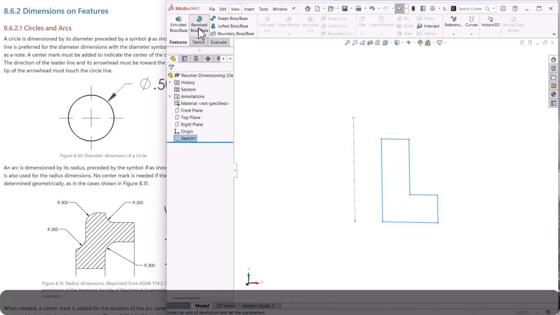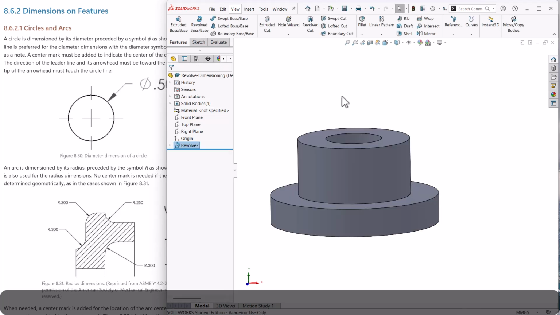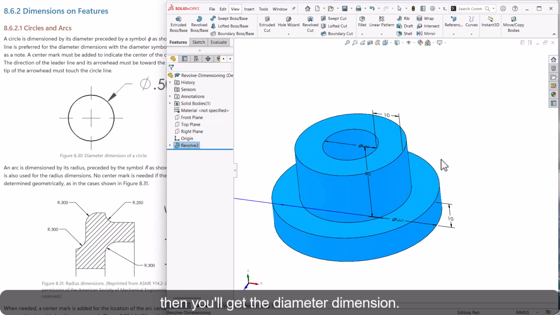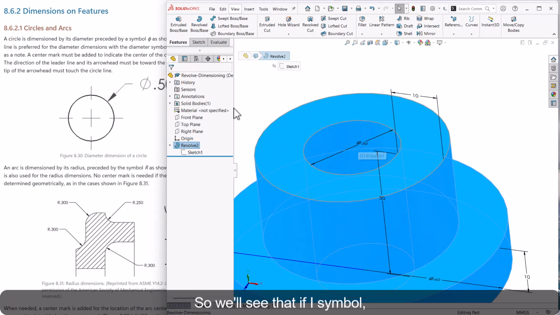revolve it, then you'll get the diameter dimension. So you see that the phi symbol represents its diameter dimension.